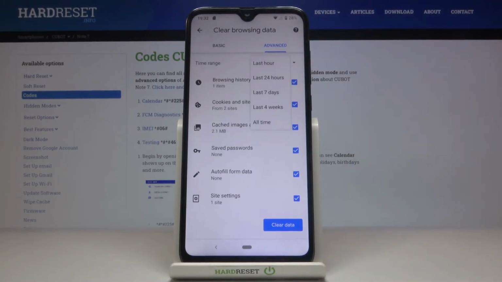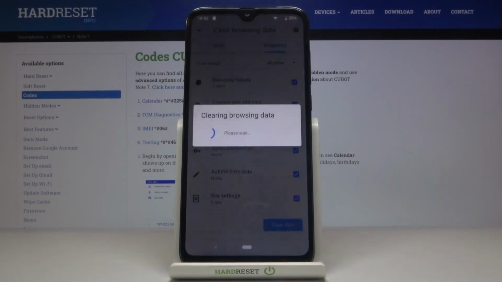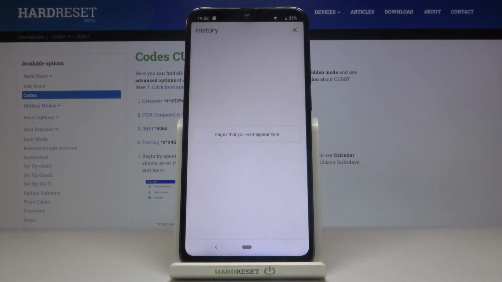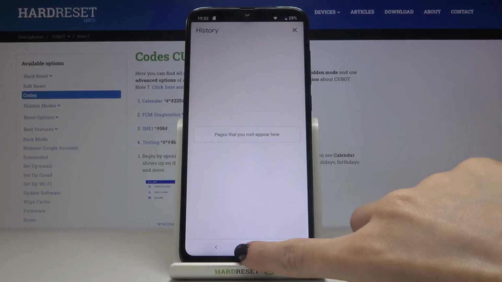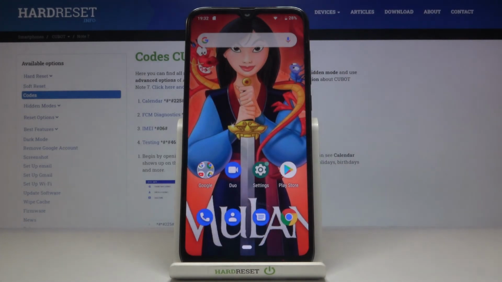So click here, and now you can pick the preferred time range. I will choose all time because I would like to fully clear browsing data, and then just tap on Clear Data. And that's it. As you can see, it has been removed, and you can smoothly create it from scratch. So this is it, that will be all.